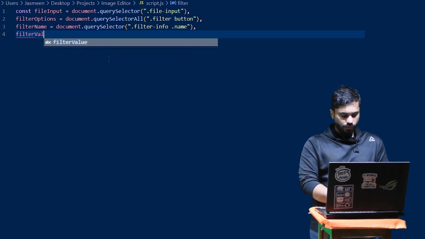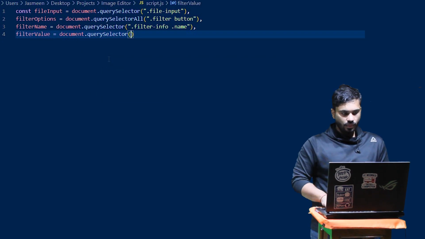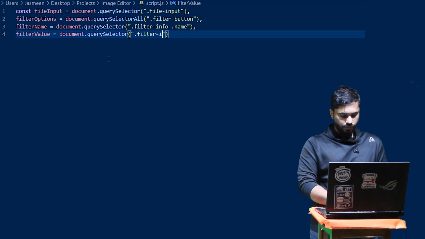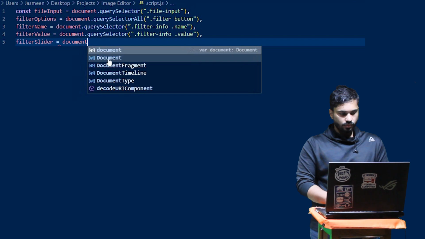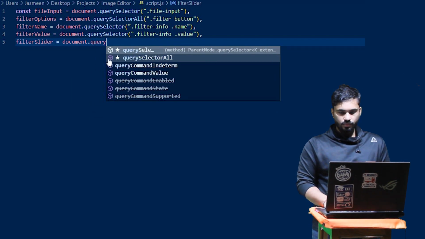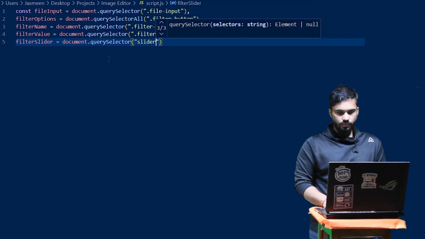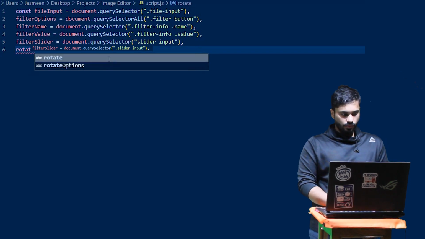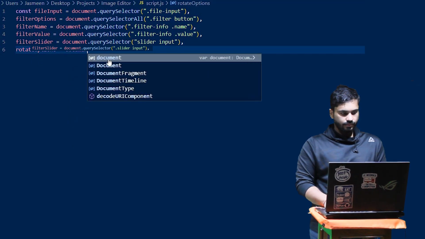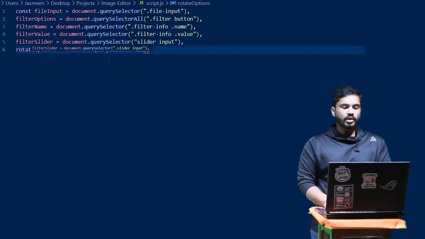Filter value, filter info value. Filter slider, slider input, rotate options. So there are more than one options, so we'll use query selector all here.